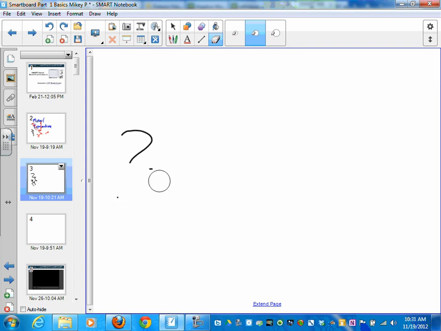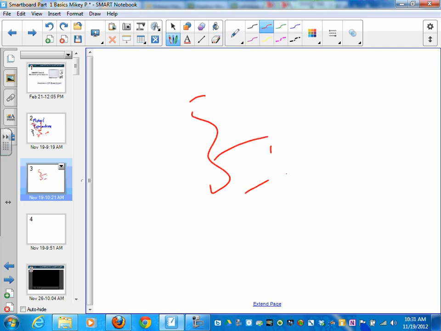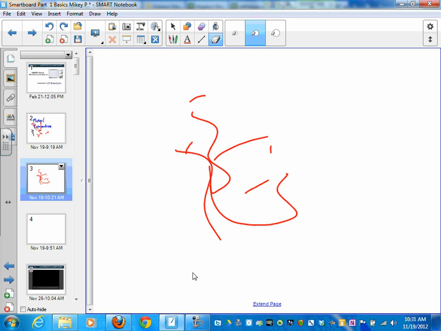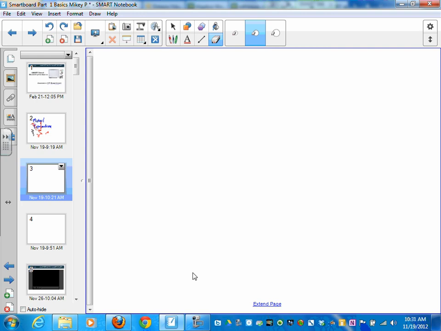Again, I'm using the eraser to erase. Another tool or feature you can use, if you've got a whole bunch of stuff written out: another way to erase, instead of erasing all this, is drawing a circle with the eraser and hitting in the middle. I could use a pen, or you can use the eraser.